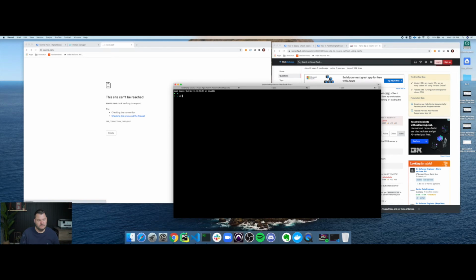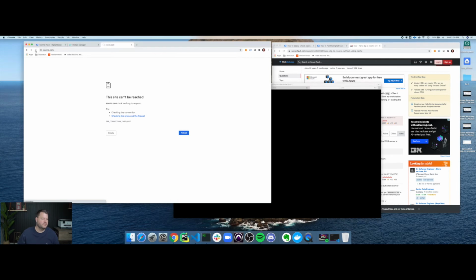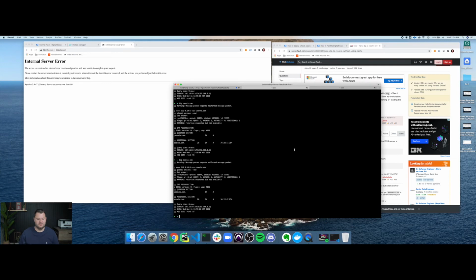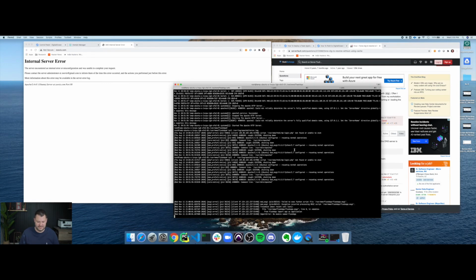So we could manually update our /etc/hosts file. I think this works on Mac. I know there was a while where they were having some other thing manage the file, but what we could do is put the address in manually and save it, and then if we refresh, yeah, now we get an internal server error, which is totally what we want. It means we messed something else up.